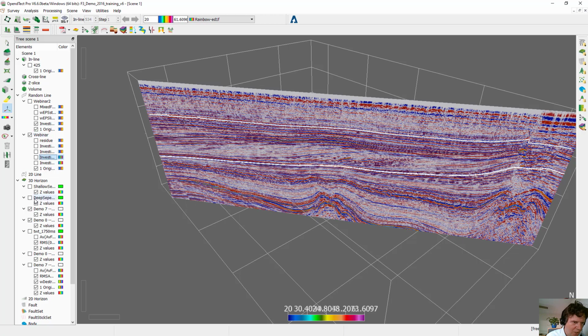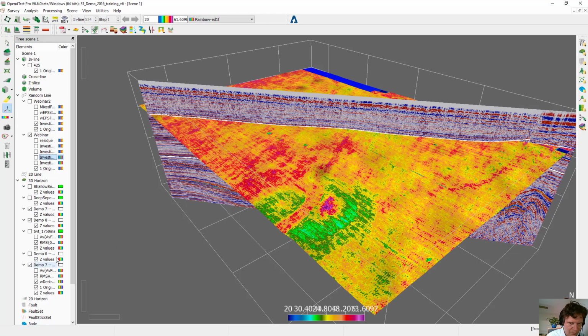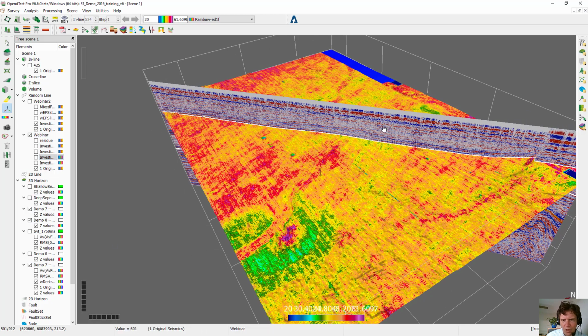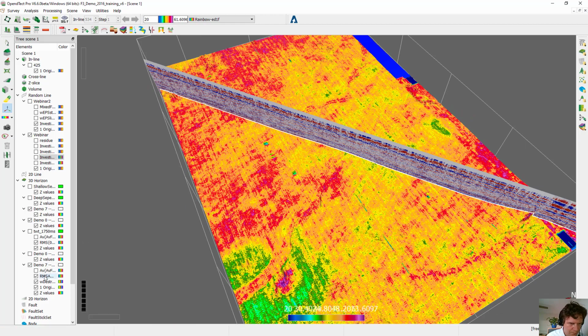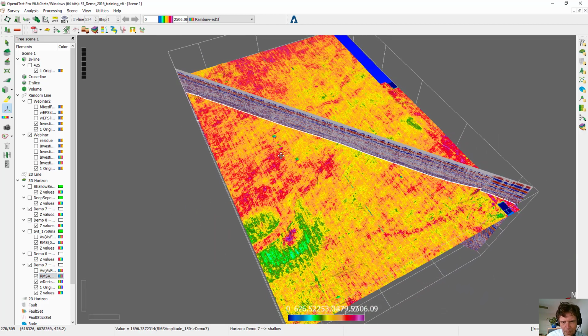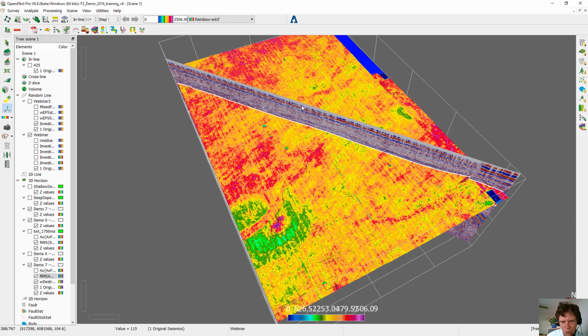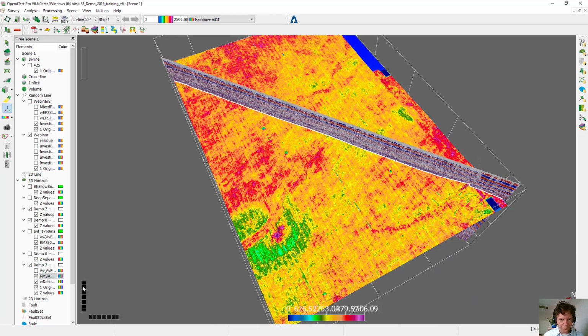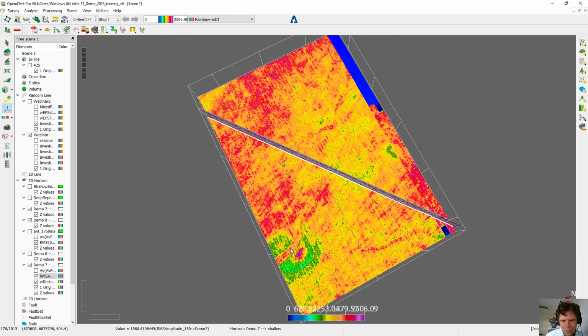We'll first investigate the shallow section. Here I have plotted the RMS amplitudes taken from this horizon to the top of the data. We see some shapes clearly related to geology. This shape is related to shallow gas. Here are some shapes related to the faulting in this area. But we see also a number of data artifacts. We see that this patch looks slightly different, and we see banding.